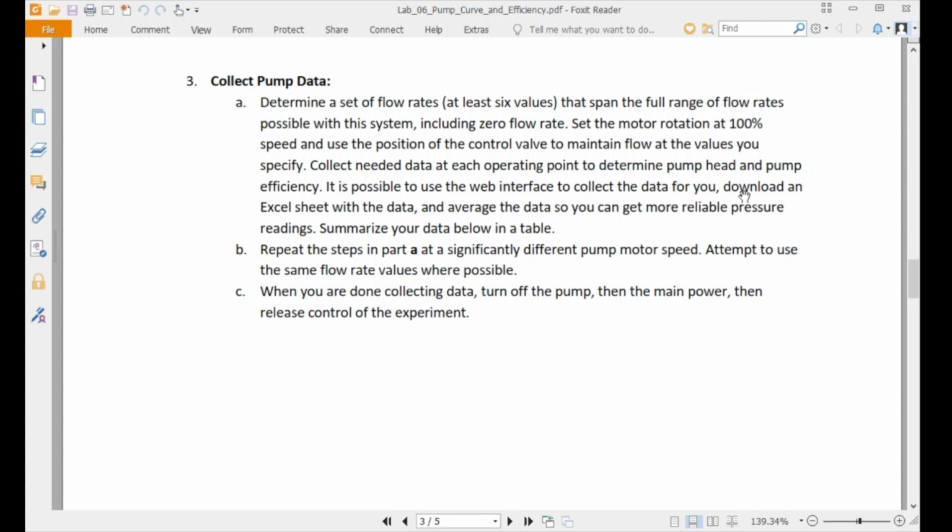So to do this, we're going to run the pump and vary the position of the control valve, and from that we'll get different pressure drops across the pump, different flow rates for a given pump setting, and we're going to do the same thing at a separate pump setting.